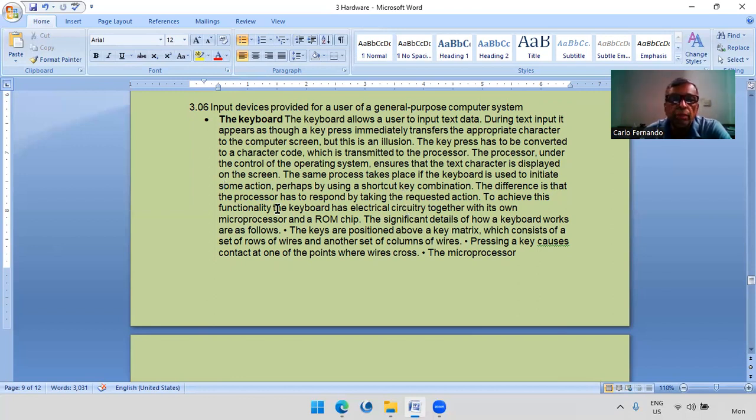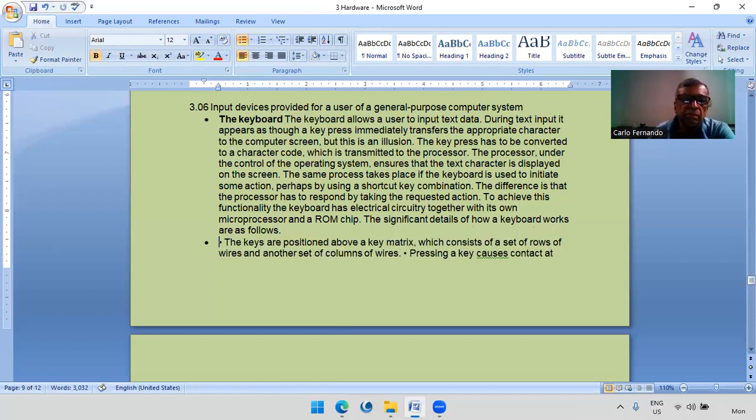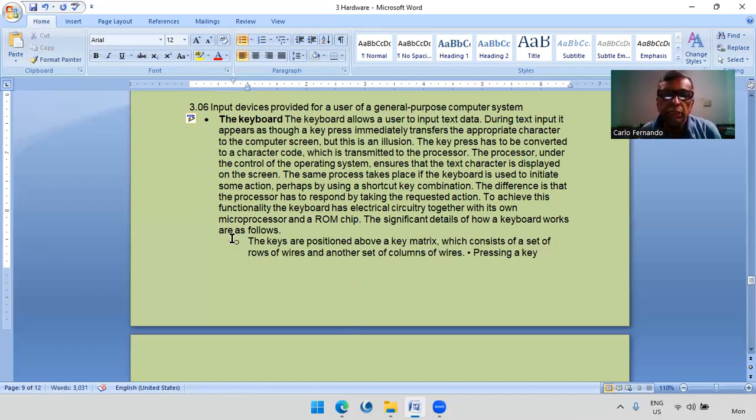To achieve this functionality, the keyboard has electrical circuitry together with its own microprocessor and the ROM chip. The significant details of how a keyboard works are as follows. What happens first? The keys are positioned above a key matrix, which consists of a set of rows of wires and another set of columns of wires.